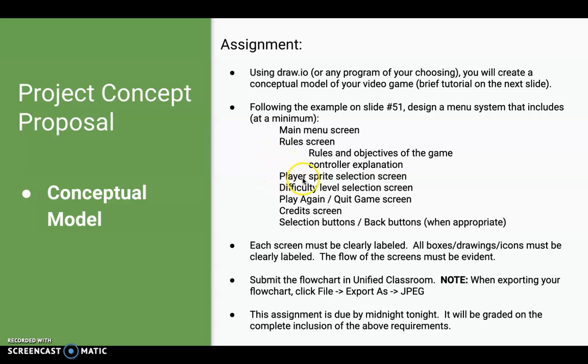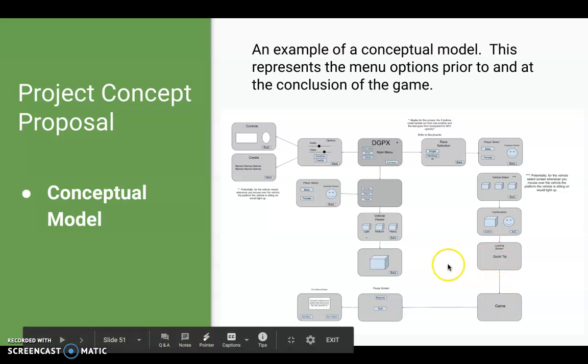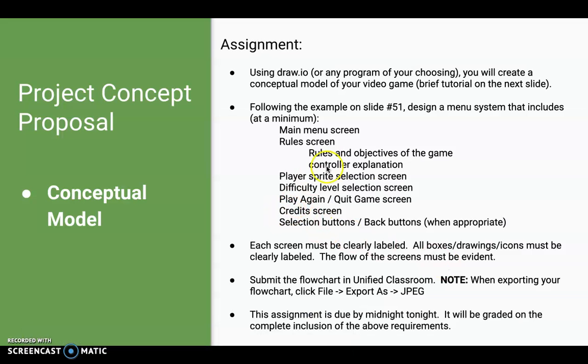Okay. You need a player sprite selection screen, difficulty level selection screen, play again, quit game screen, credit screen, and of course you need those selection buttons and back buttons when they're appropriate. As you can see, on each screen there are some sort of select buttons. Not all screens have back buttons. The main screen doesn't because it doesn't need it. There are no selection or back buttons here because this is just loading the game, giving you a quick tip, and automatically takes you to the next screen. So you need all that.